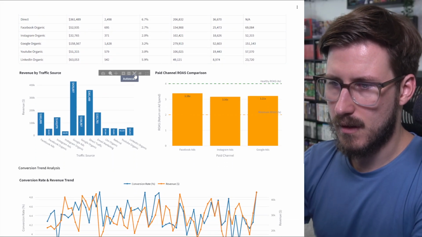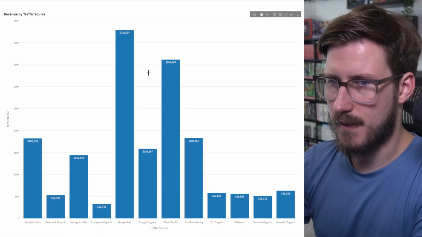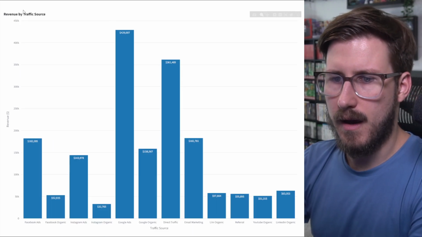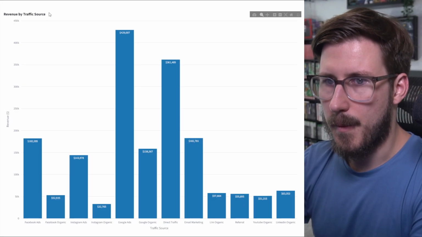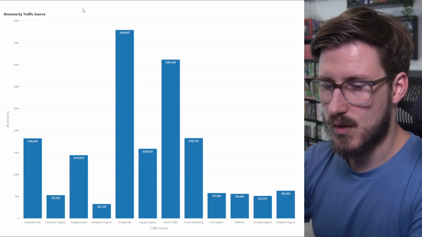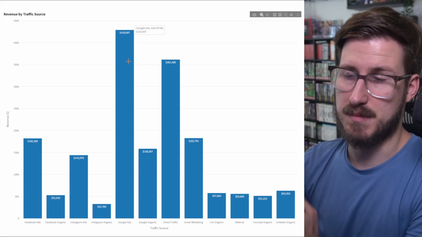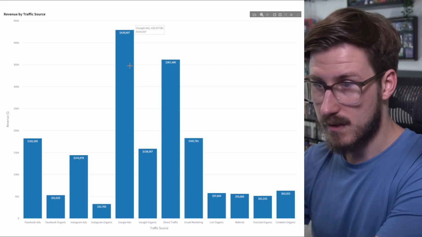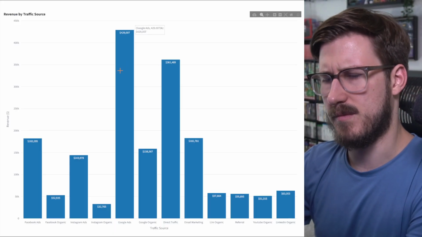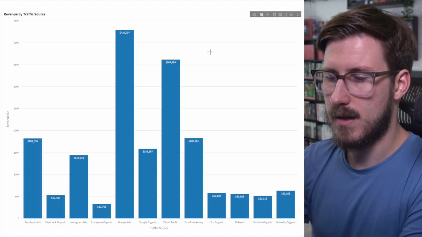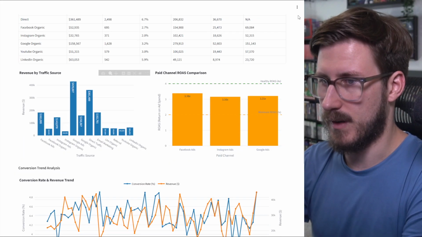Down here, let's actually full screen this so it's easier to see. You can also see the revenue by traffic source. So you can see, wow, looks like Google Ads are responsible for the majority. If you added everything up, it wouldn't be the majority, but it's the biggest channel. And direct traffic is the second biggest one.